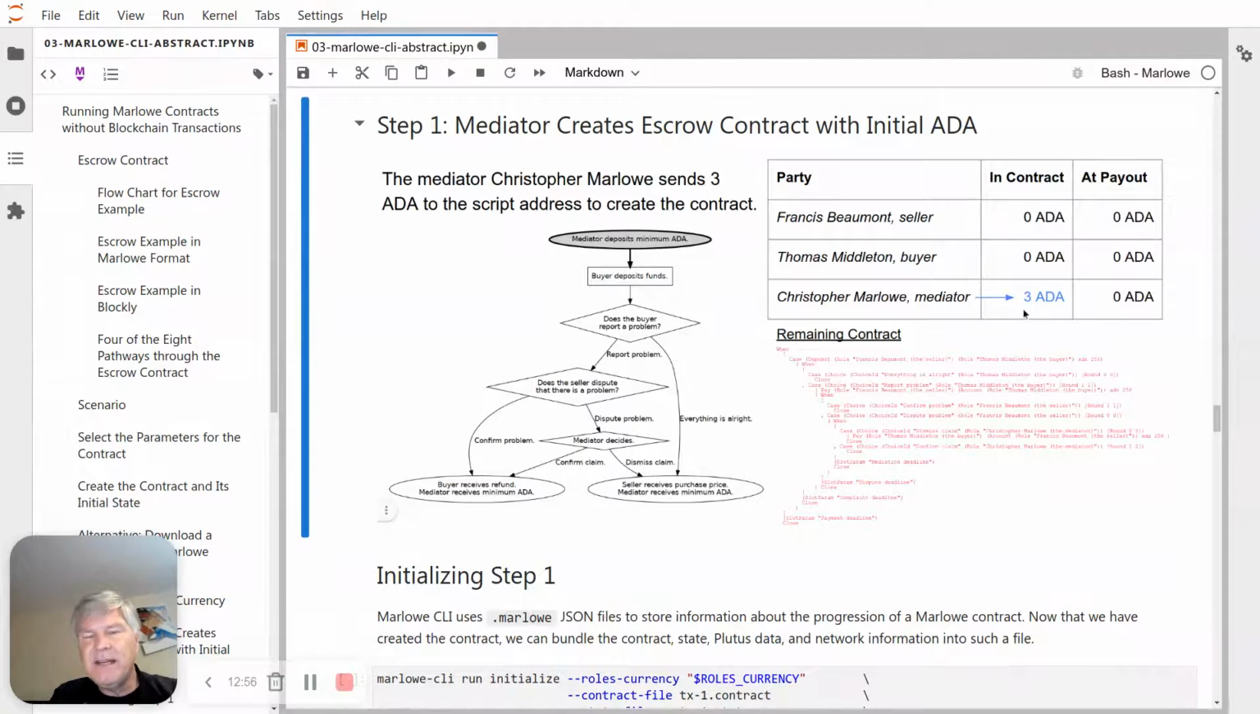So we have the contract script, as we explained in the first lecture. We also have a payout script. So nothing's happening at the payout address right now, but at the contract address, we're going to put 3 ADA there. This corresponds to the very beginning of the flow chart. And then I printed out here in very small type the contract that remains to be executed, and it's basically everything. So this is kind of where we are.